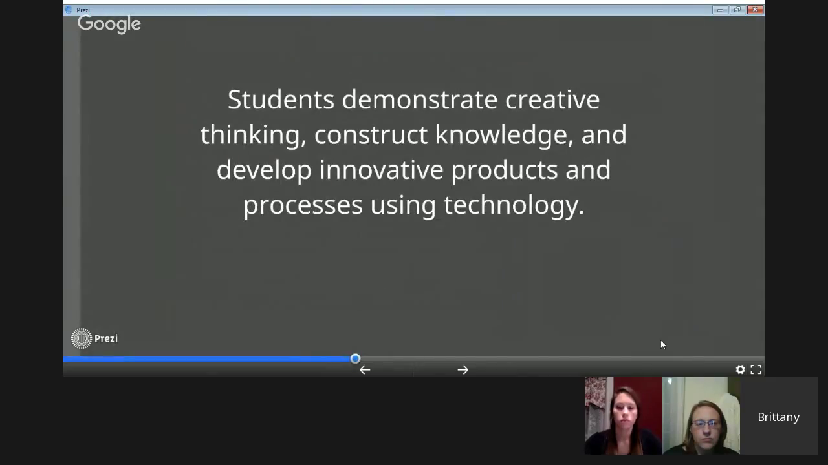So this standard wants students to demonstrate creative thinking, construct knowledge, and develop innovative products and processes using technology. So once again, what exactly do they mean by this? Let's look at it a little bit more in depth. The standard wants students to apply what they already know, but they want them to use that knowledge to generate new ideas, products, or processes. They want them to create original works as means of personal or group expression.